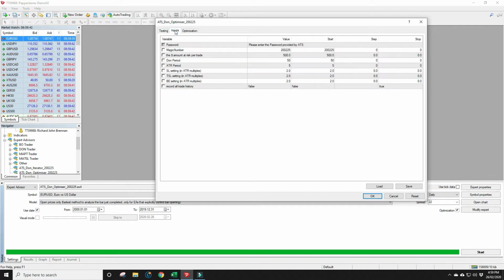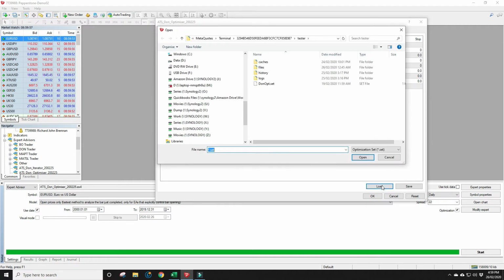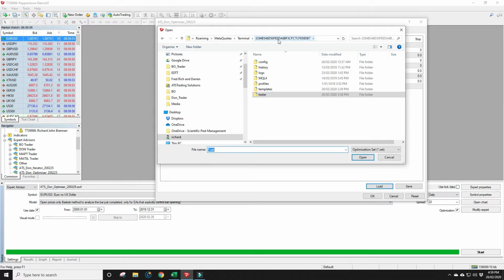When we go to the inputs tab, the first thing we want to do is load our optimization set file that we've already incorporated into our download pack. So we select load. We now refer to the tester menu of the MQL directory, and you'll see the set file called DON optimization set.